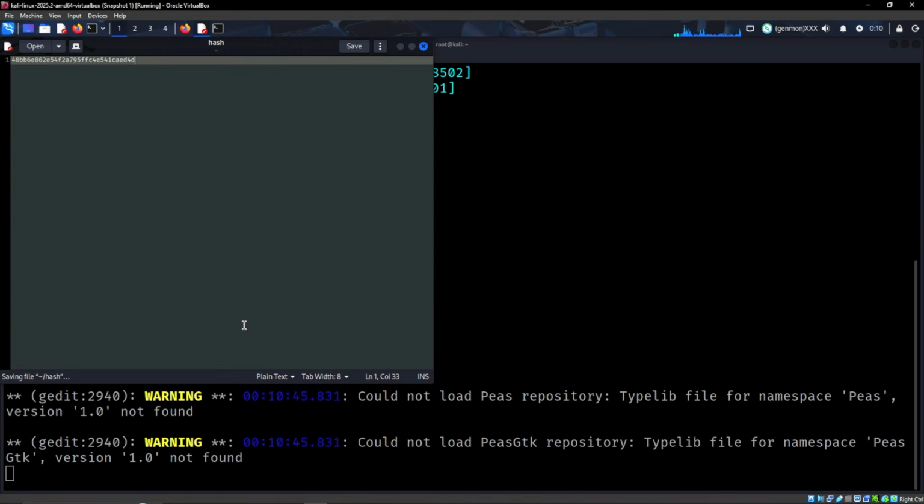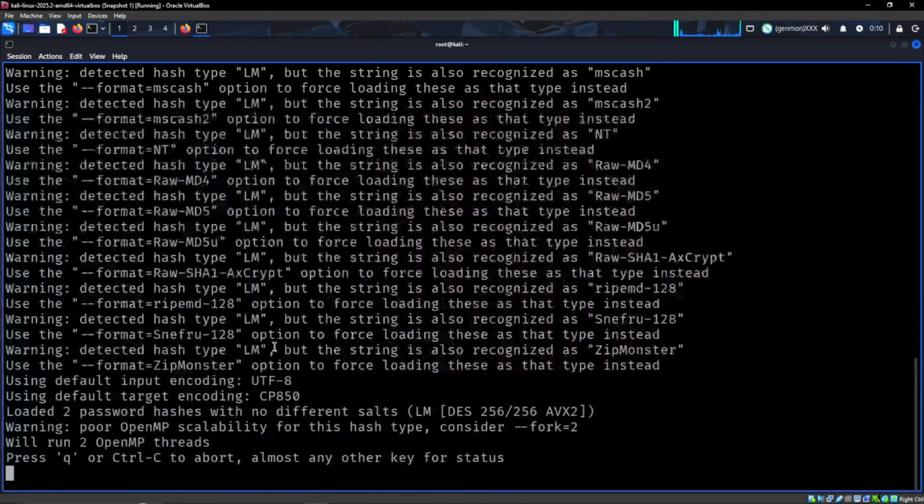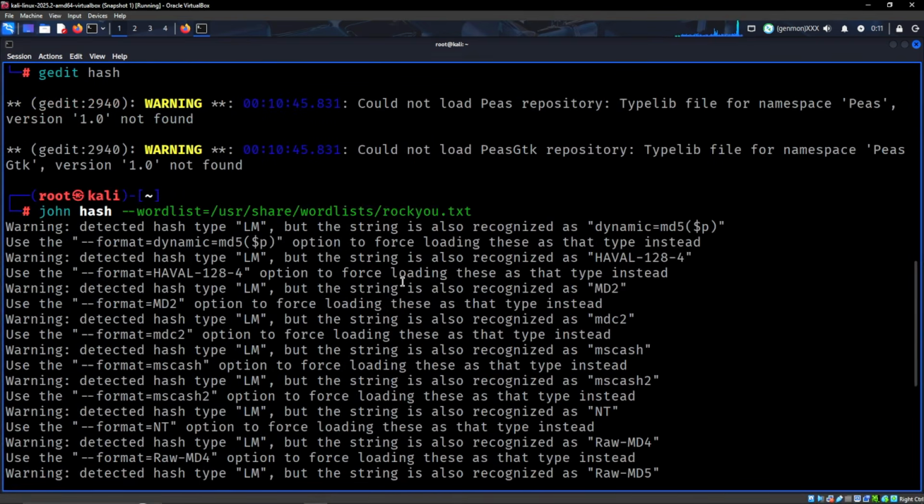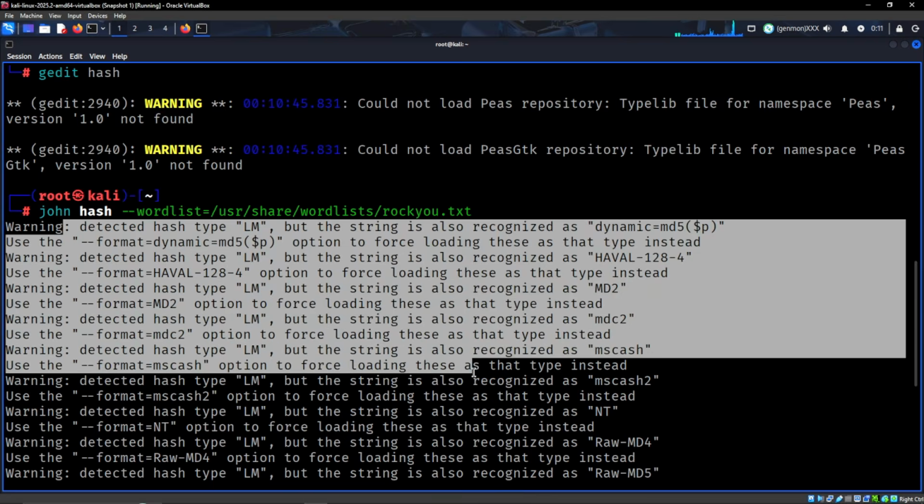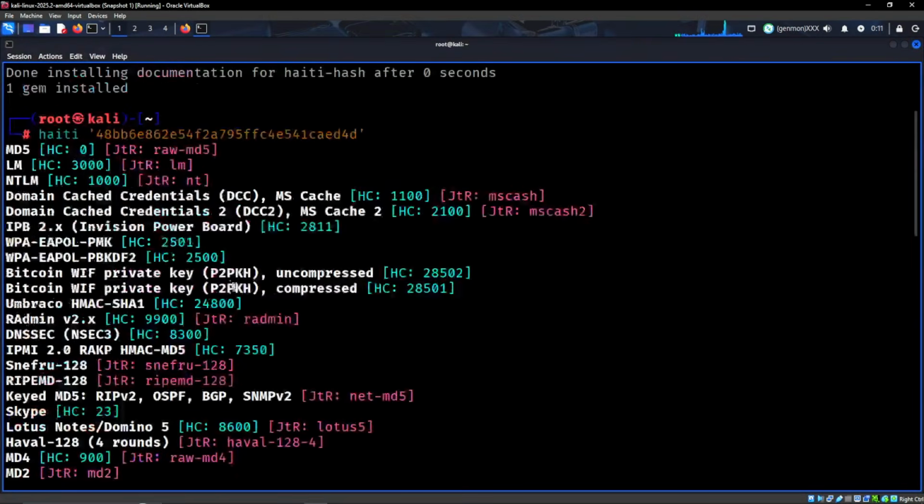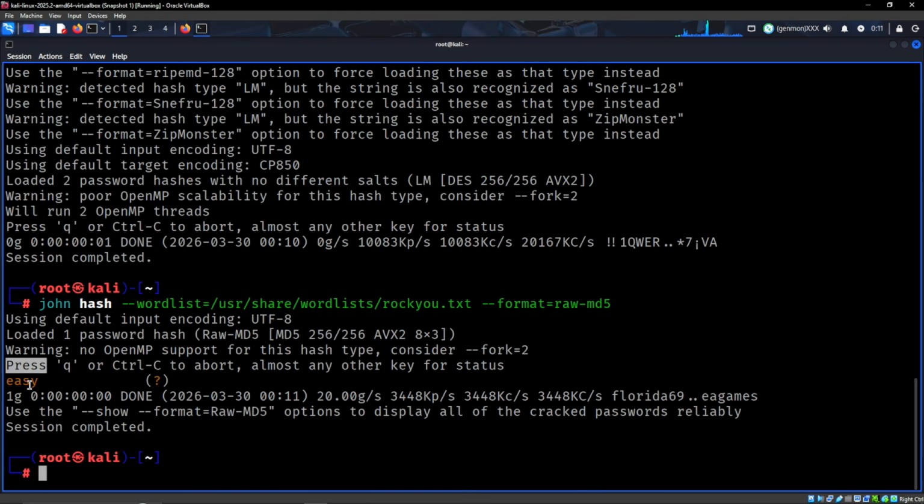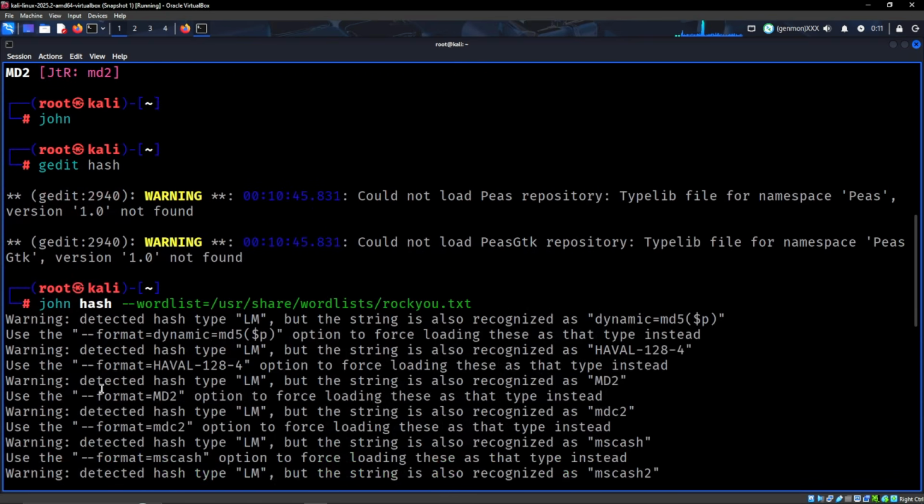So let's see. We can try that with John, just for fun, hash. And then we can use a wordlist. The most default to go to is going to be rockyou, like so. So it identified several different hashes. We can try to specify exactly which one is the correct one. So we can do format, like so. And there we go. So now it's correct. So now it was able to get it correct.